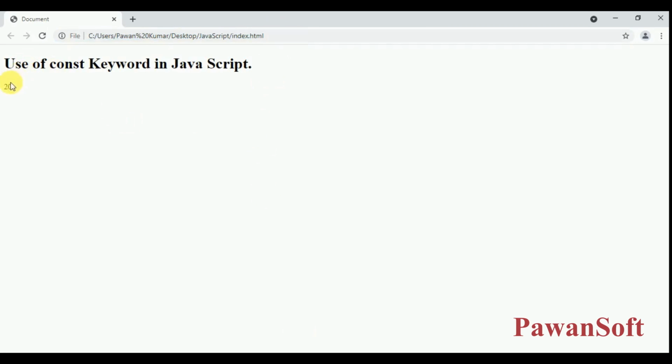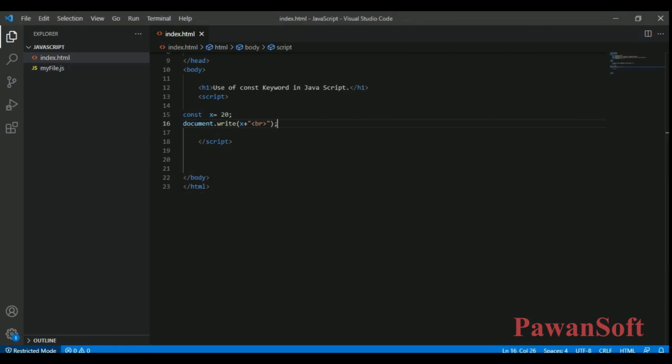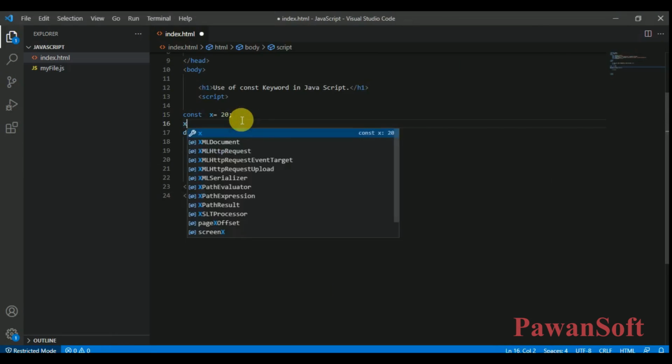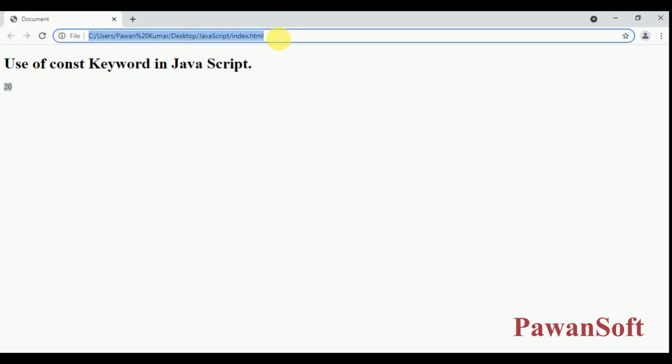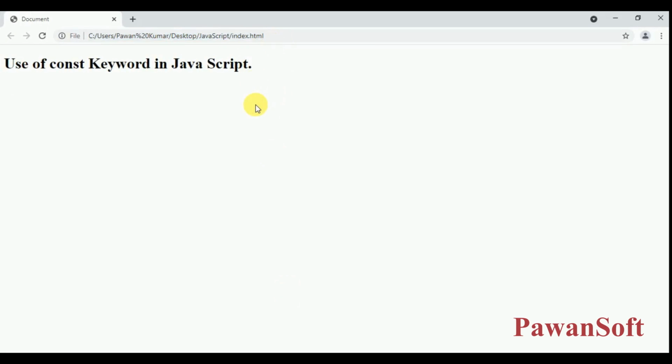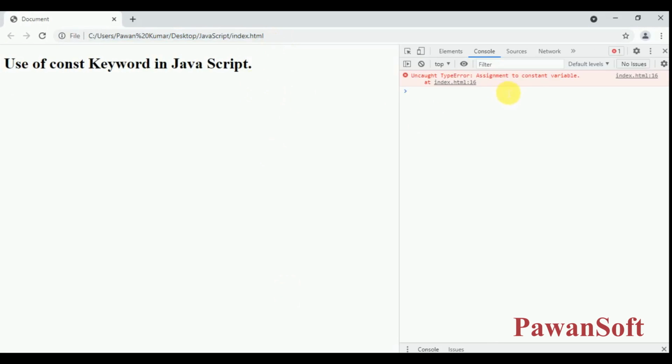Okay, and let's reassign the value. Now make x 50. But now it should give 50, correct? But we will get an error here. Let's see the output. Right, this is the syntax error: assignment to constant variable.